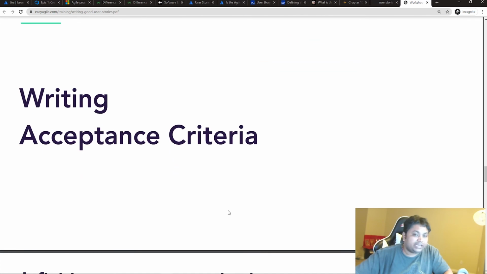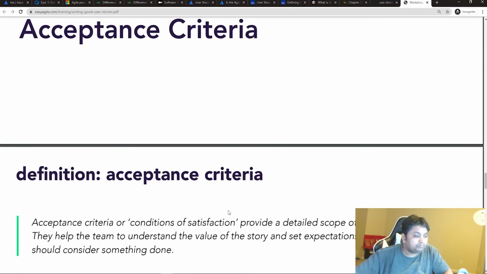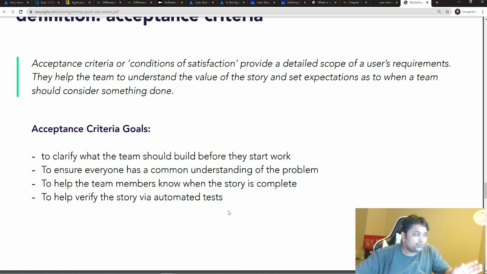If you see, writing acceptance criteria has a huge impact, because it defines what the team should build before they start work, right? And then it ensures everyone has a common understanding of the problem and what they are going to build. It should not be that I think I will build this, while my project manager or product owner thinks that this should be built by this user story. That is how we develop.